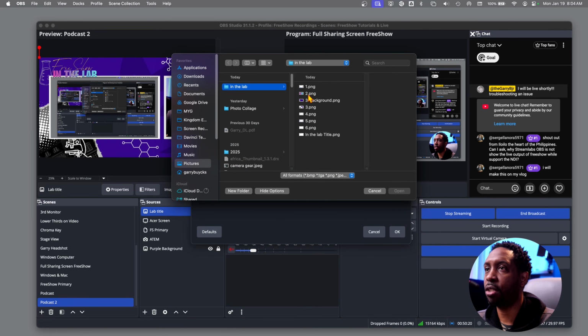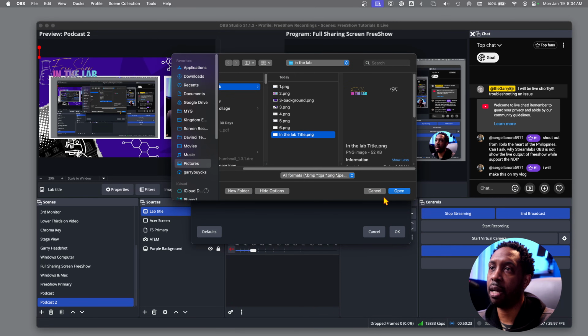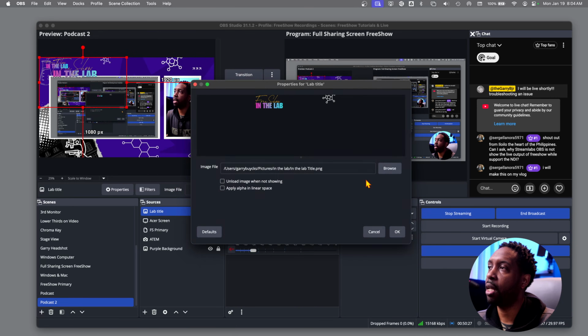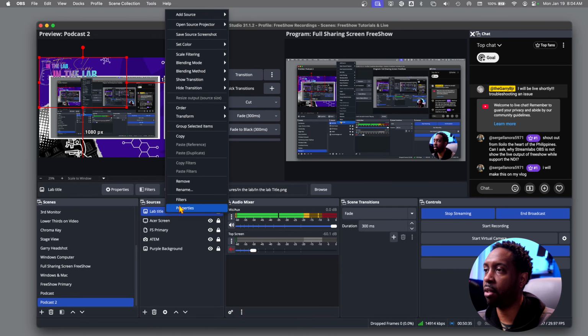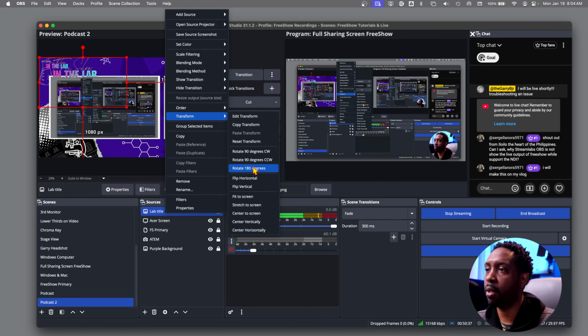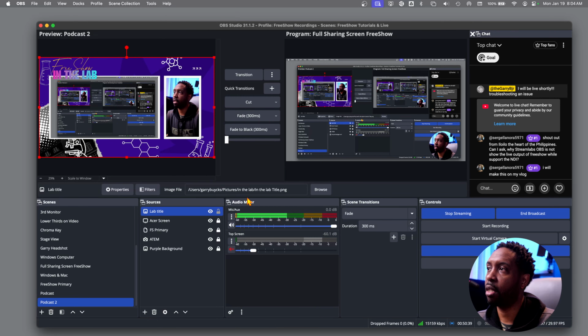And I had it in my pictures, and here it is in the lab title. Select that and hit OK or open. And then I'm going to say OK. And I want to make it fit the screen. So I'm going to lock this off for the Acer screen. I don't need that to move, but I can right click on this, go to transform, and select fit to screen. And boom. Now we got in the lab covering up over the top at the top there.